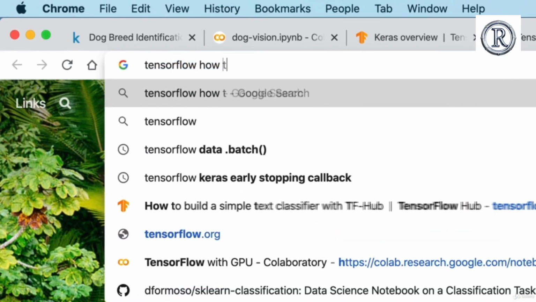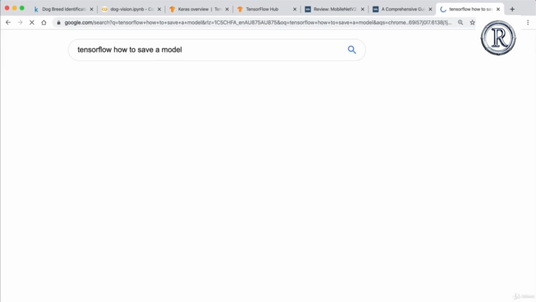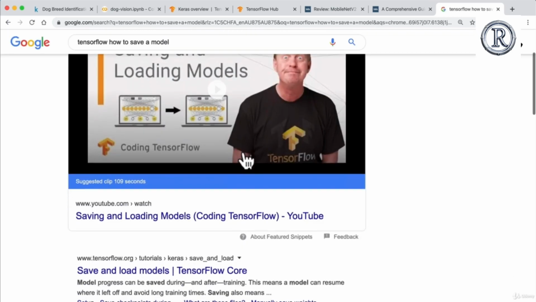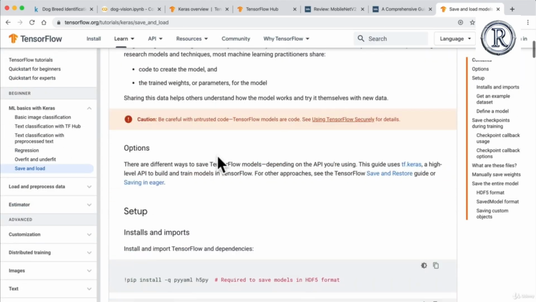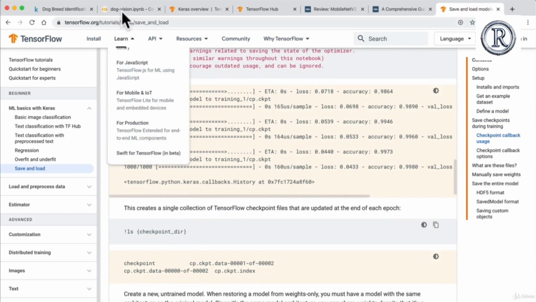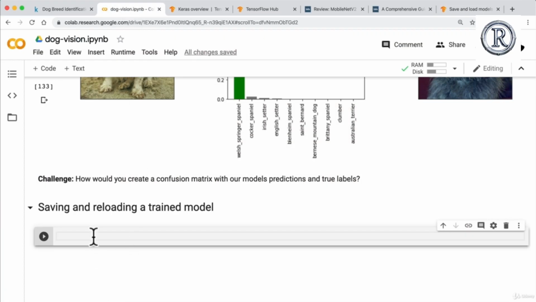TensorFlow, how to save a model. So this is what I would do. Oh, that guy's really excited, just like me, just like us. Let's save and load models. Again, we could read through here, but what we're going to do is just write the code first, and then if you want to read up a little bit more, you can read through the documentation here.